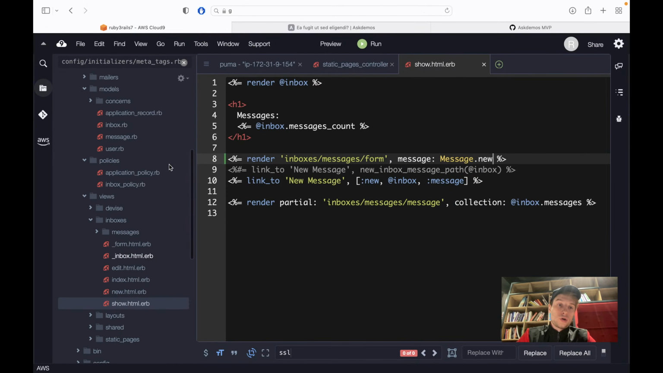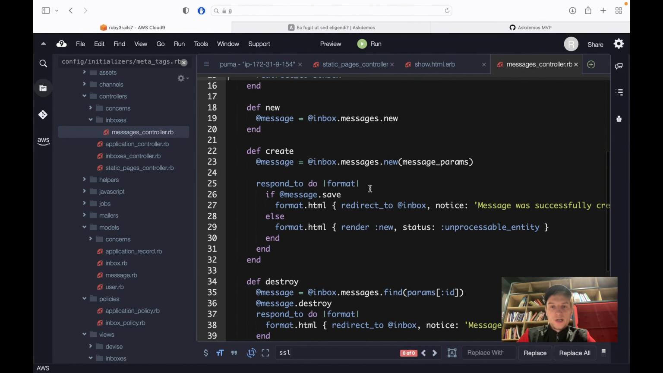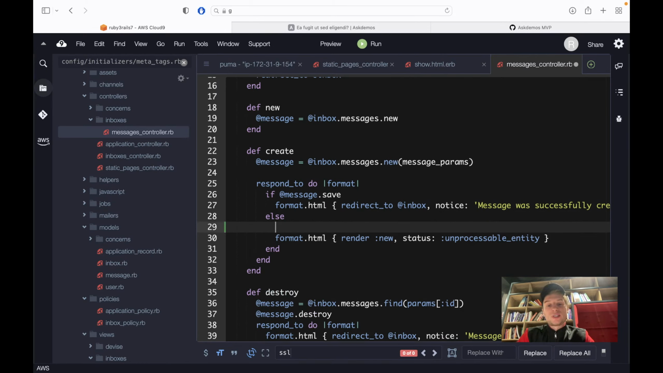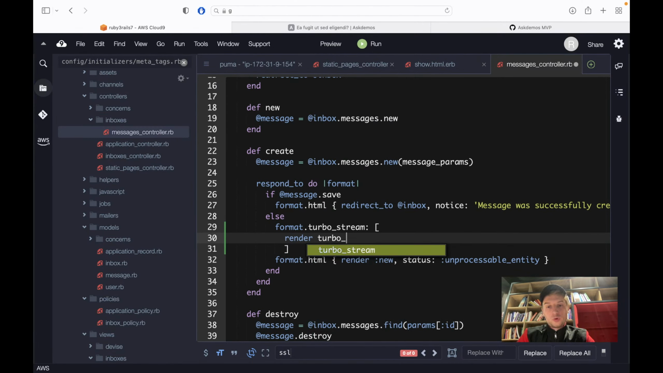I'm going to go to our messages controller. Here in the create action, I'm going to say if message save, or if message doesn't save, respond with the turbo format. So I would say format.turbo_stream, and then render turbo_stream.update. Then we're going to update this form.